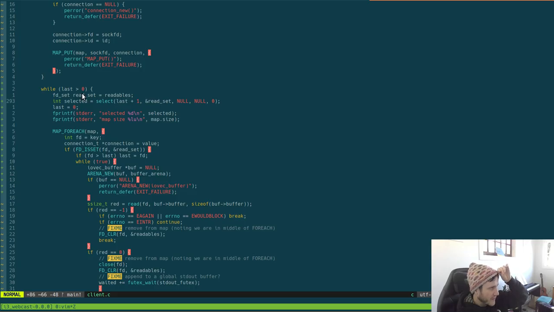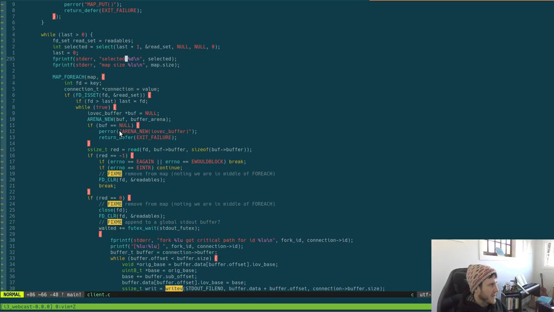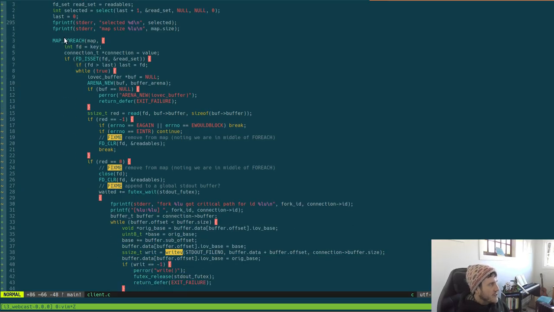So what I'm doing is making a copy of the original, and that way at the end of it we can loop back over it and make another copy, and as long as we keep this readable set what we want, then that's good. I'm doing a couple of prints just saying how much we selected in the map size and whatnot. Then we do this map for each.